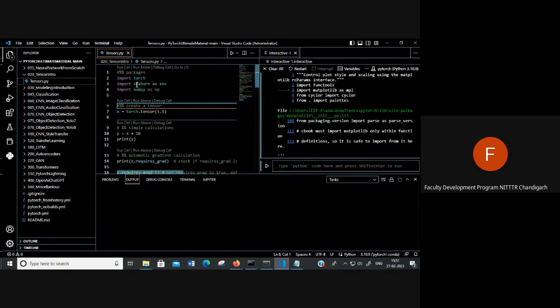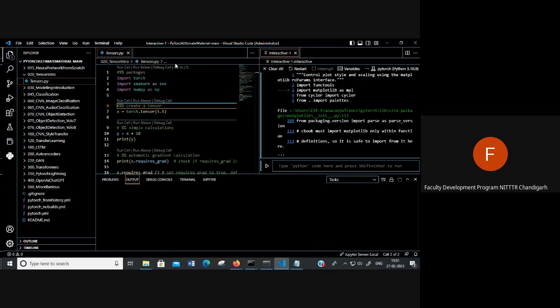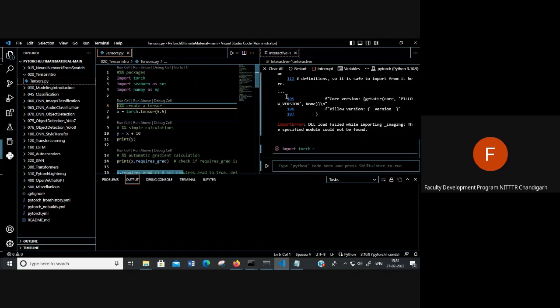You need to select this from here and select your environments PyTorch Python.exe, because which environment are we in? PyTorch, and where is our Python? That is again in the PyTorch. All the packages are under which environment? PyTorch. So we have to select it in this way, and then try to run it again.